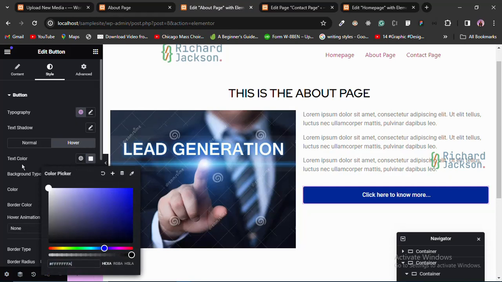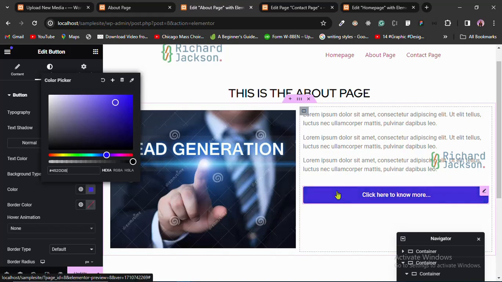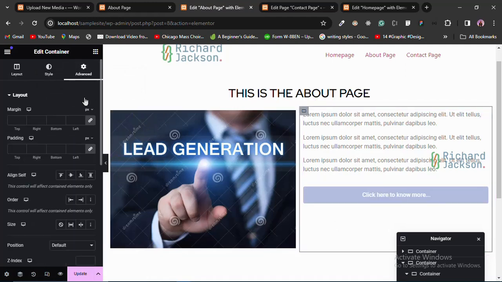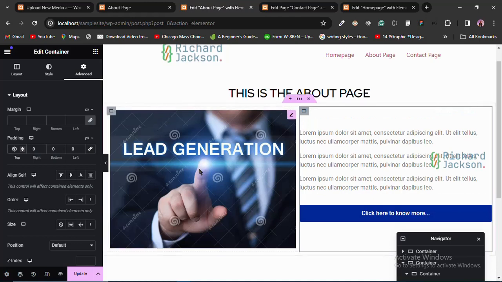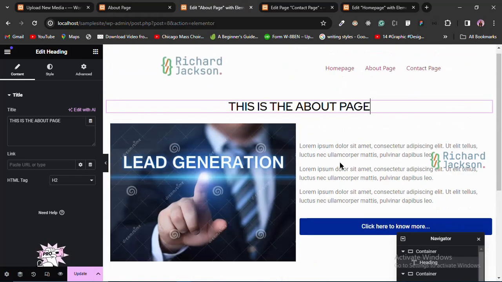But now let me do something better. Let the text still be white, and let the color of the button still be blue, but a different shade, something lighter. So if I hover on this, it just gets lighter. So that's the hover effect. And I want to put it a little bit down, so advanced padding, unlink them, and let's use top 60. Yeah, that works. And then we have this here, and that's the about page.